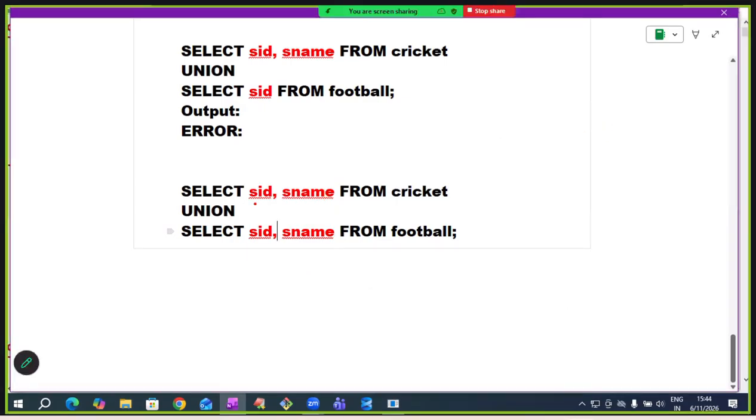Second rule, corresponding columns' data types must be the same. SID number type, SID number type. S name varchar type, S name varchar type. Corresponding columns' data types are the same. So it is following the second rule. It works perfectly. First rule, the number of columns must be the same in both select queries. Second rule, data types must be the same in corresponding columns of both select queries.